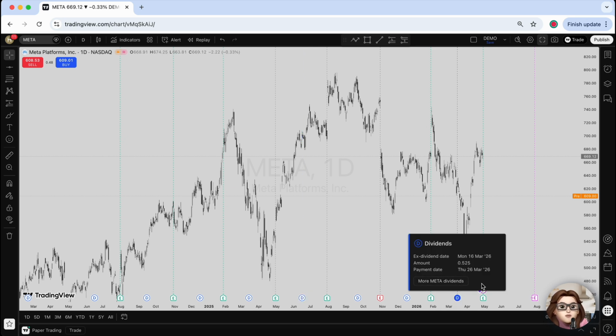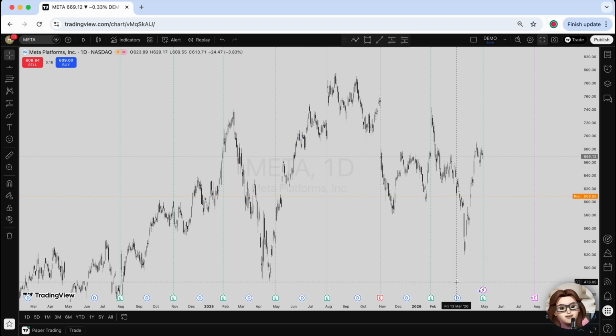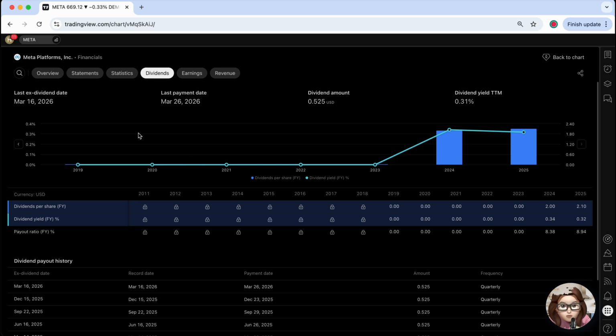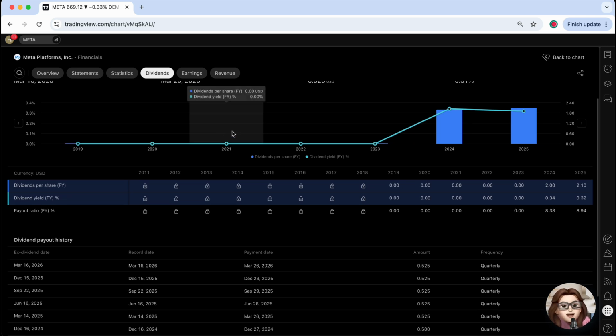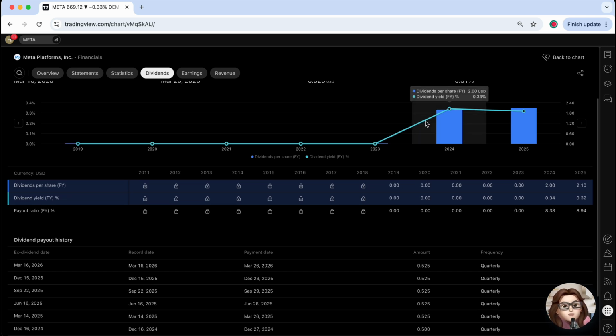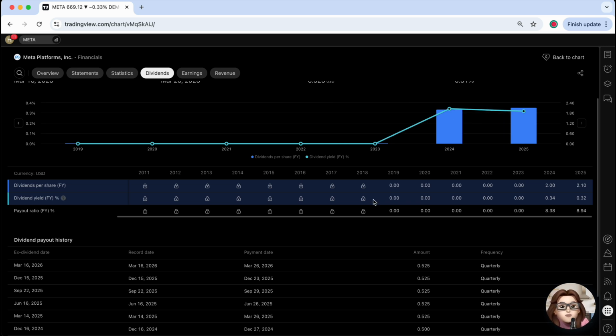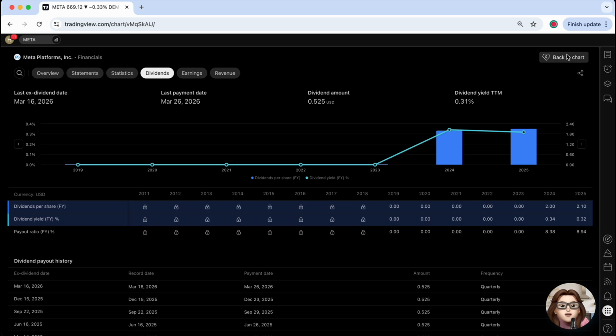For more details, click on the Dividend Information panel if available. Here you can view dividend history and yield data. This helps you analyze income potential and consistency. Use this feature to evaluate dividend-paying stocks more effectively.